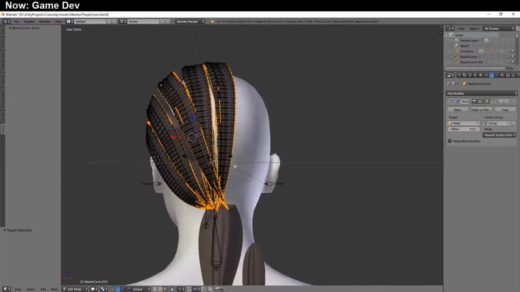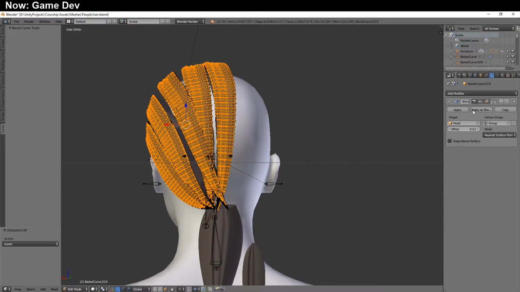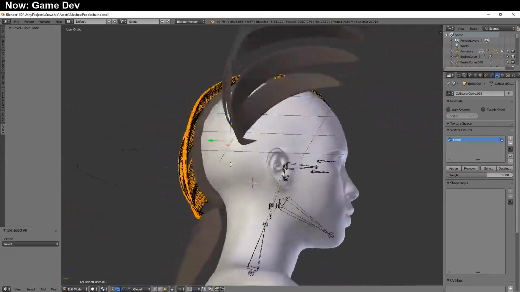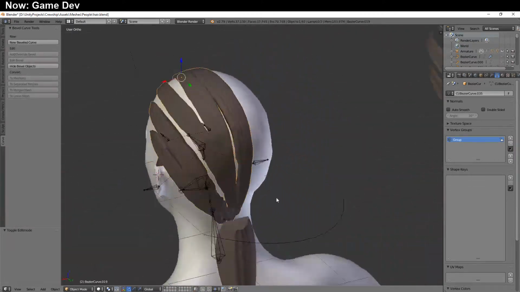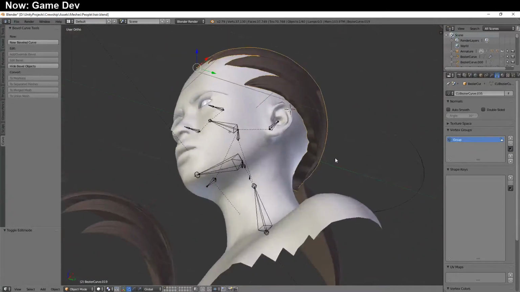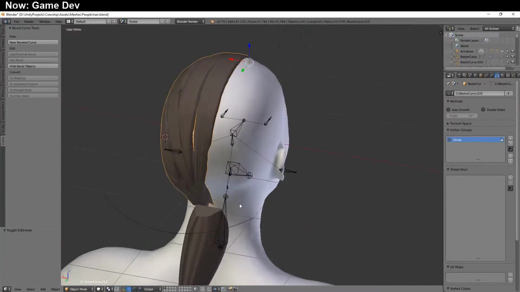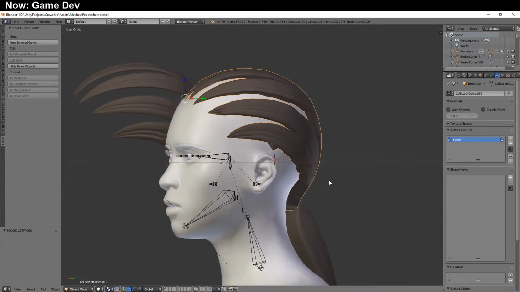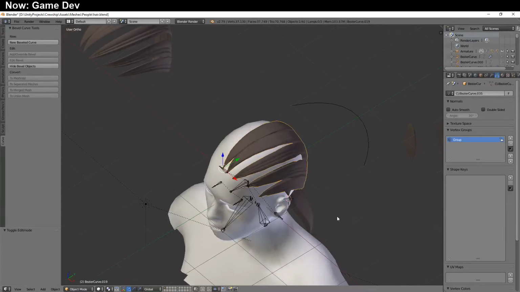So what we're going to do is invert here. And then can I get it with a weight of 0.6? Assign. And you can see that what that does is it creates a sort of partial... It's not going to work. I don't know how to do this.